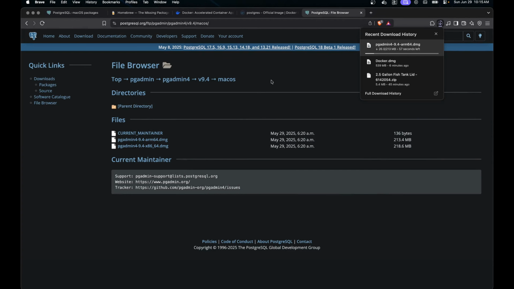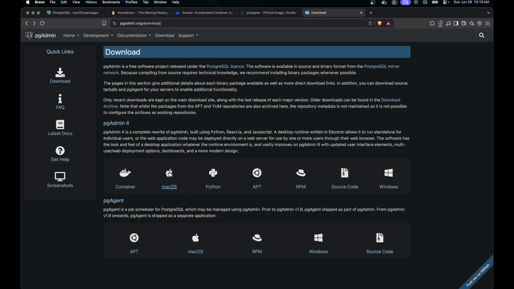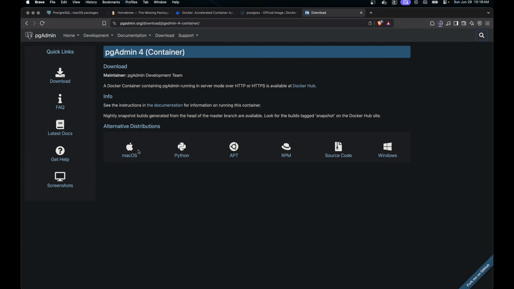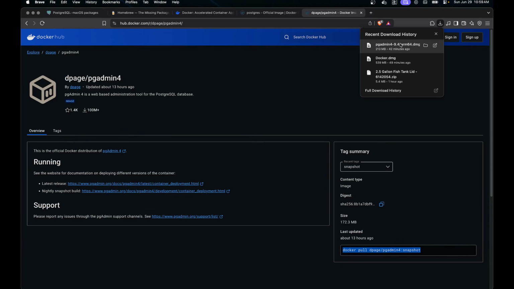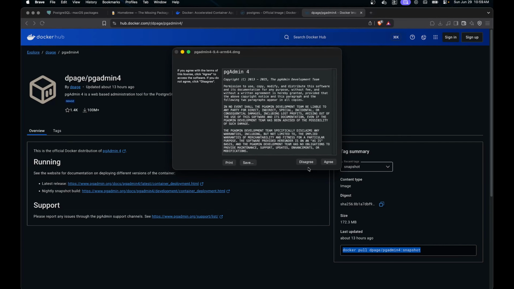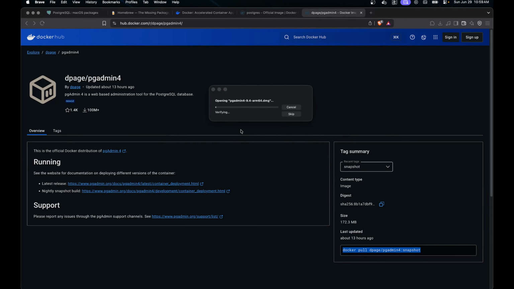But basically, if you run a non-Mac machine, of course, you can download the APT, the Windows version, the RPM, right? Or if you really want it to be truly cross-platform, you can grab a container as well. It is available on Docker Hub, and I'm just talking about this while I'm downloading, but you can literally pull pgAdmin right here and use it if you would like. And now that we have it downloaded, we can double click on it and hit agree, and it's going to open it up.